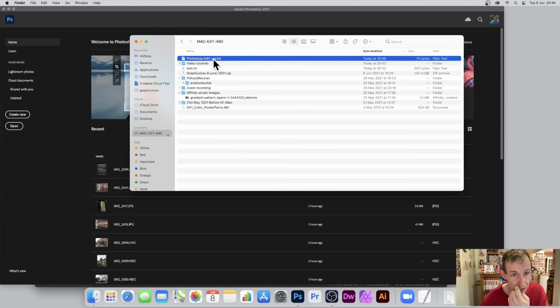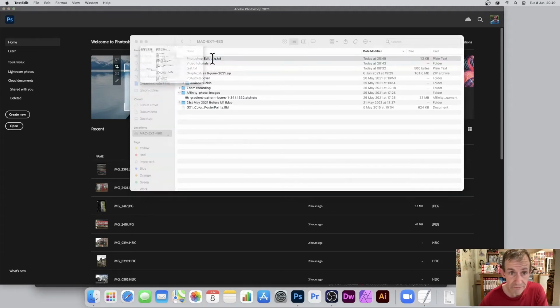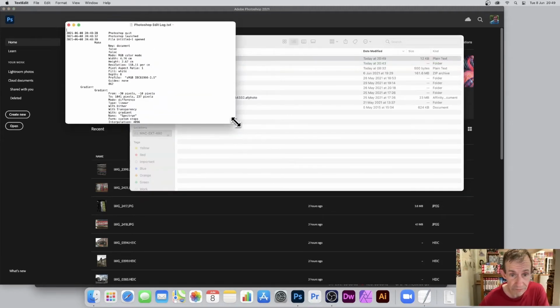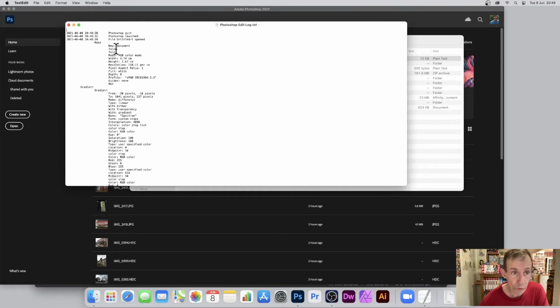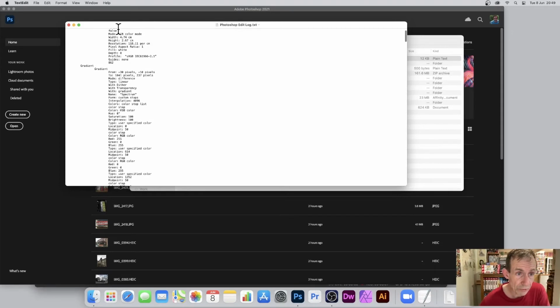Okay, so what we've got now in the file, let's just go there. And we've got, again, Photoshop edit log.txt. And you can see this time, you've got an awful lot more information. So you've got here, opened, new document, false, whatever. RGB color mode, so you've got all that information. Obviously, you've got time. You've also got the depth. You've got all the profiles, guides. You've also got the gradient. So you've got the gradient information. So you've got from minus 30 pixels to minus 10 pixels.